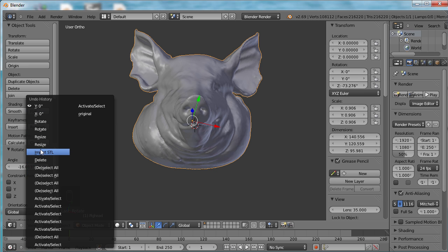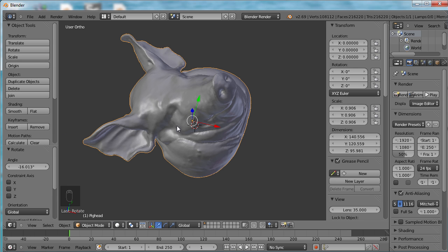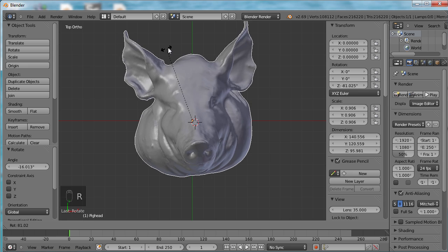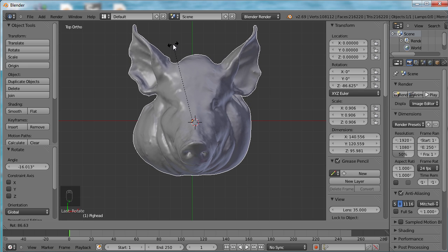And this is very useful because you can step back through multiple steps. In this case, we can step back to before that rotation, and then redo our rotation here. How do we decide we wanted to do that? Rotate like that till he looks good.